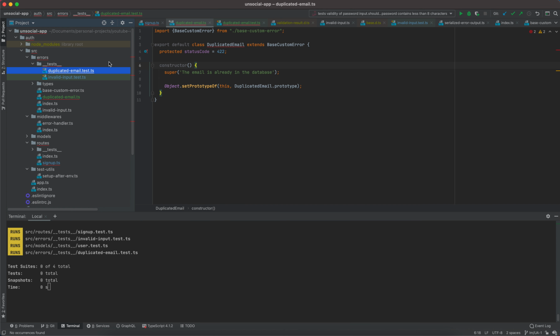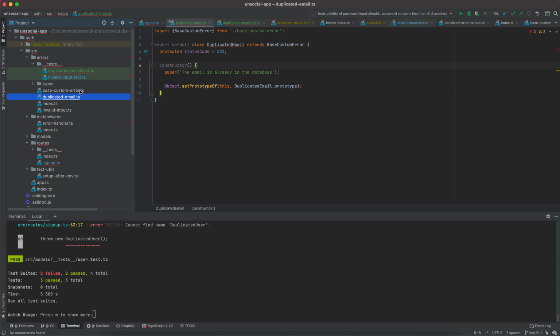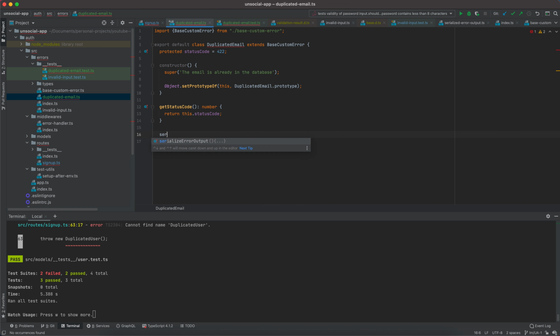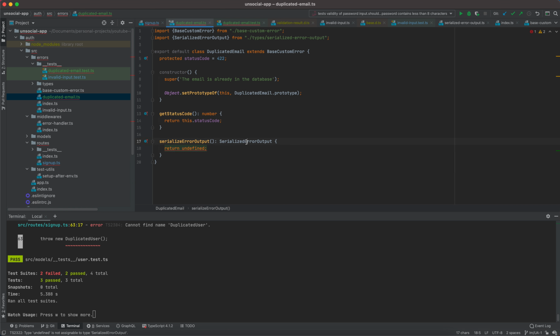Maybe we will change this in the future. I'm not very satisfied with the naming, but let's not spend too much time here. It should be fine to change it in the future. So here I still need to implement the get status code, and this is going to return this.statusCode, and I also need to implement the serialize error output, which is going to return the serialized error output here.